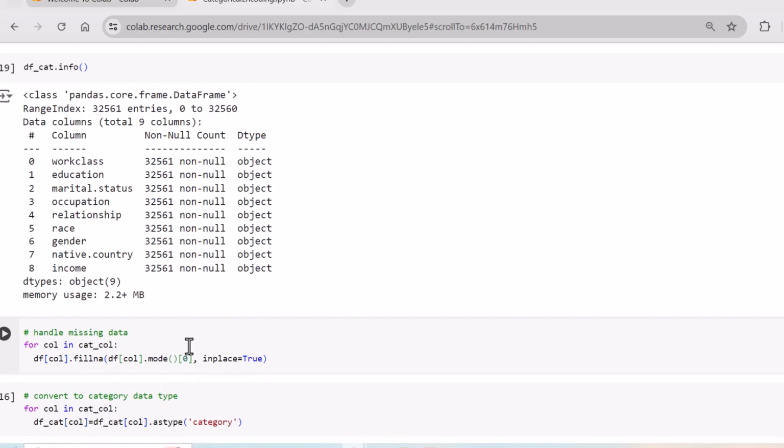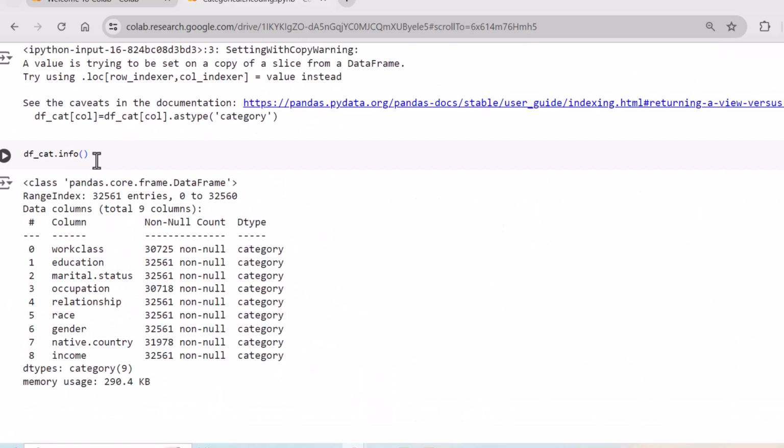So once we convert it into the category data type, if we again extract the summarized information using info, we will find that the data types have converted into category, and have a look at this value, which has reduced drastically from 2.2 plus MB to 290.4 KB.